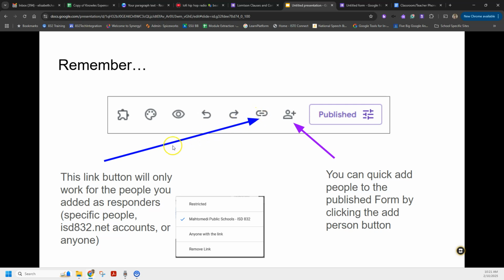You might say, well, it's easier to just grab the link and send it. This link listens to the rules that you have established before you published it. So remember, you could choose restricted, Mahtomedi Public Schools, anyone with link, or remove link. So if I had published this link and it's restricted to just Allie, and then I sent it to someone else, they're not going to see the form. Instead, what they're going to see is, you don't have access. Would you like to ask for access? So this link is just an easy, quick way to say, oh, Allie didn't get the email, or she deleted the email by accident. Well, I'll just grab the link and send it to her immediately.